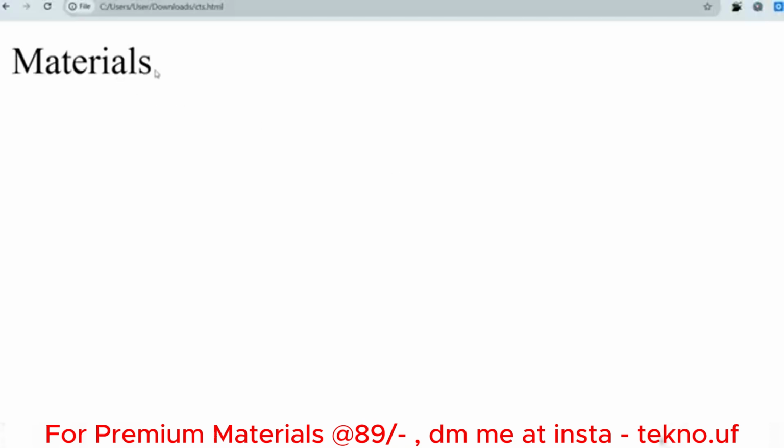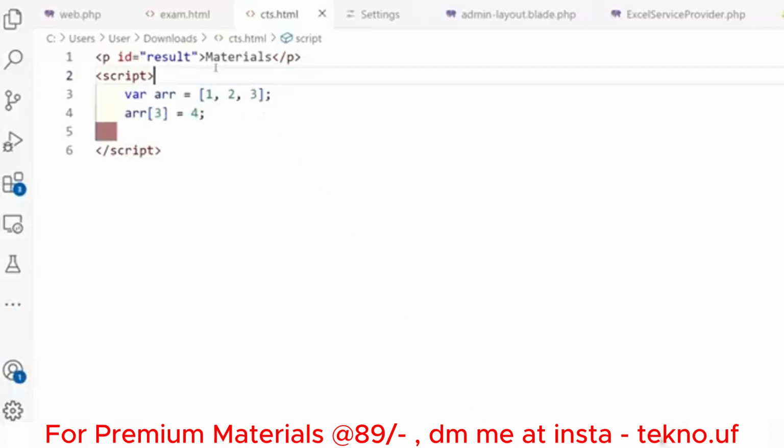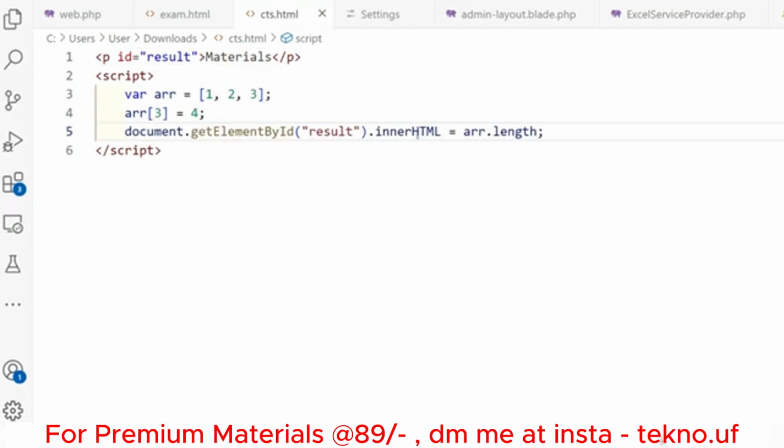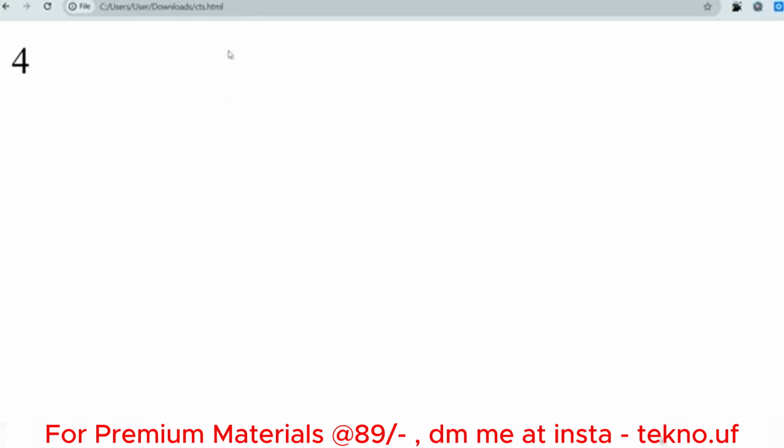Okay, so as you can see, materials is populated here. That means whatever is written inside the paragraph tag will be shown in the UI. But if we write document.getElementById result, if we get control of this, and write in our HTML, that means we are modifying these values. So materials will be removed and this array.length 4 will be overridden. Let me save it, and as you can see, materials is removed and 4 is there.